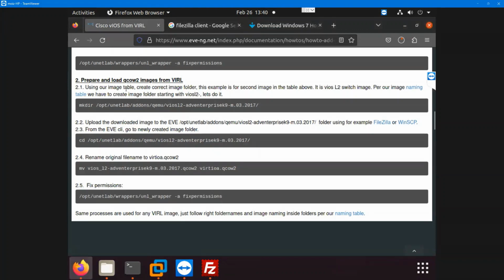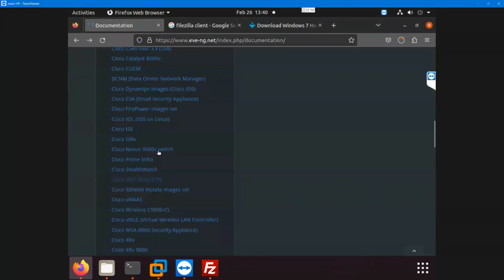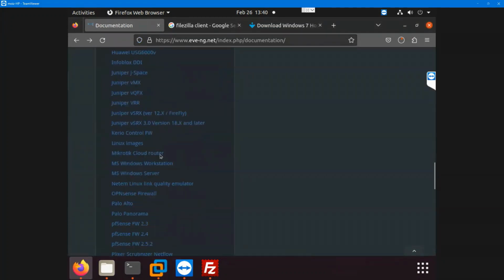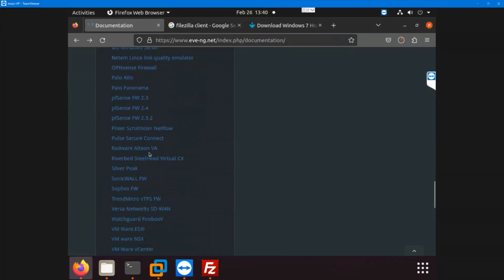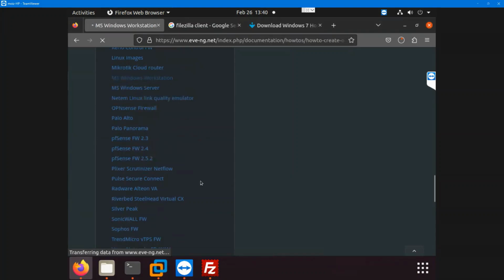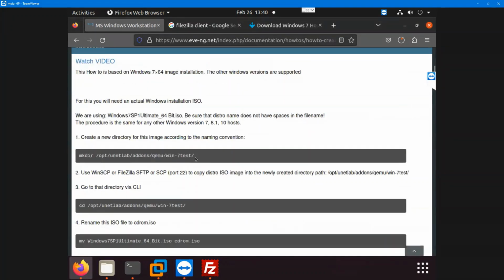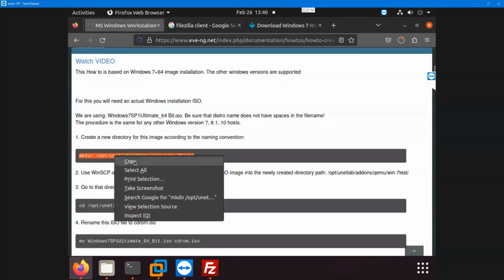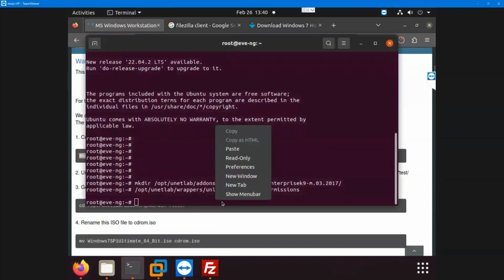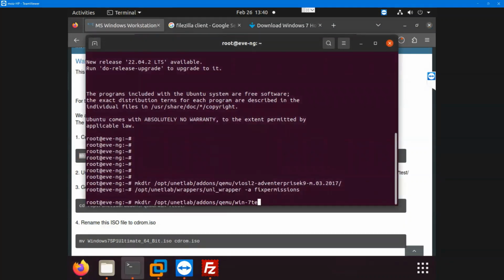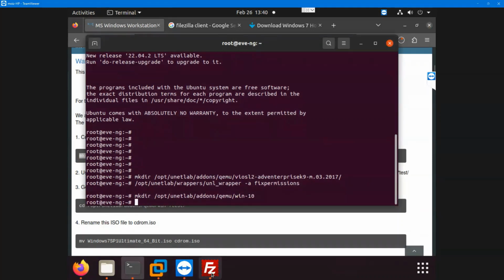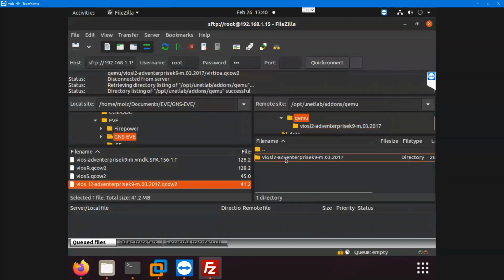Now let's look for the Windows 10 machine, how we can install the Windows 10. If I scroll down, I should see the Microsoft Windows workstation. And you see that it supports 7, 8, and 10. So I am installing the 10 for now. I will copy this one and paste it here, but I will change that one to Windows 10 because I'm installing Windows 10. Enter. Once that has been done, if I double click on that one, I'm back.